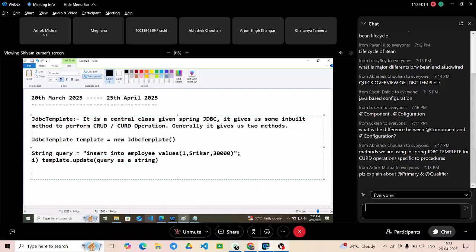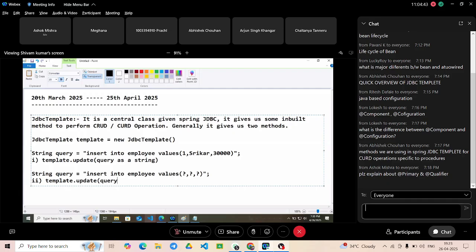Now we have a string query. Now we will not give values. The query will be the same: insert into employee where values are question mark and question mark. In this particular case, the same method will work by the way. So the template dot update method will work, but it will take the query as a prepared statement.